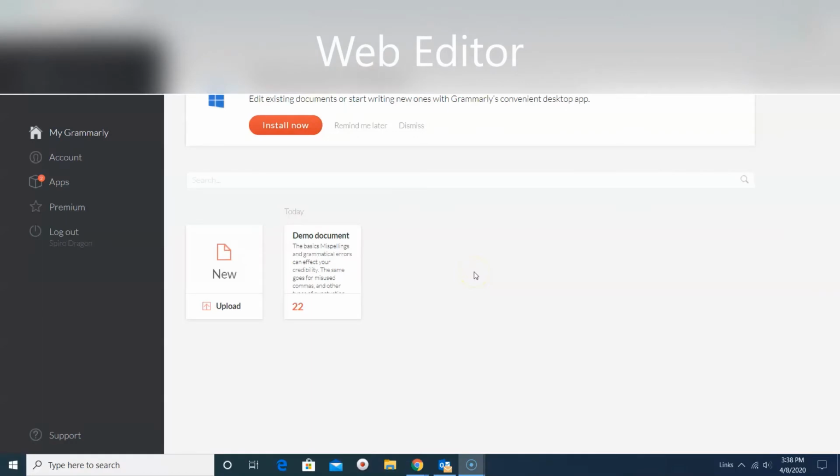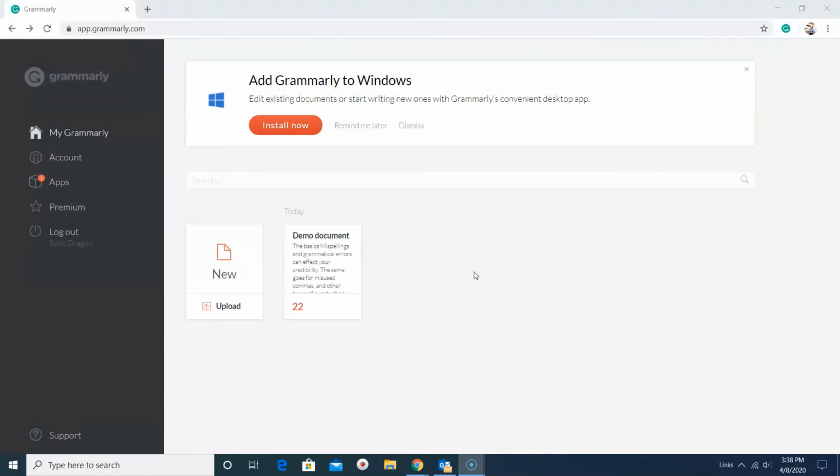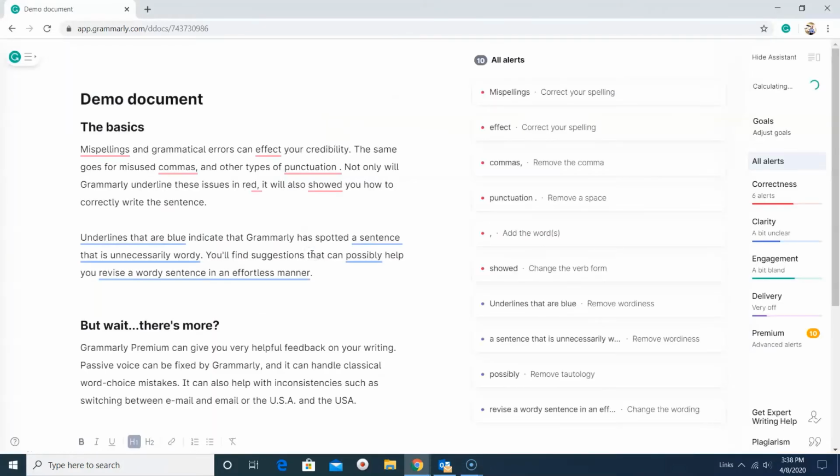Now that we are all logged in and have our account set up, let's take a look at what Grammarly looks like when we're using it. On your homepage, you will see a demo document listed here. If you click on that demo document, it will take you to an example document where you can walk through different features of Grammarly. One of the first things it will ask you when it pops up is if you would like to take a quick tour, which might be really helpful.